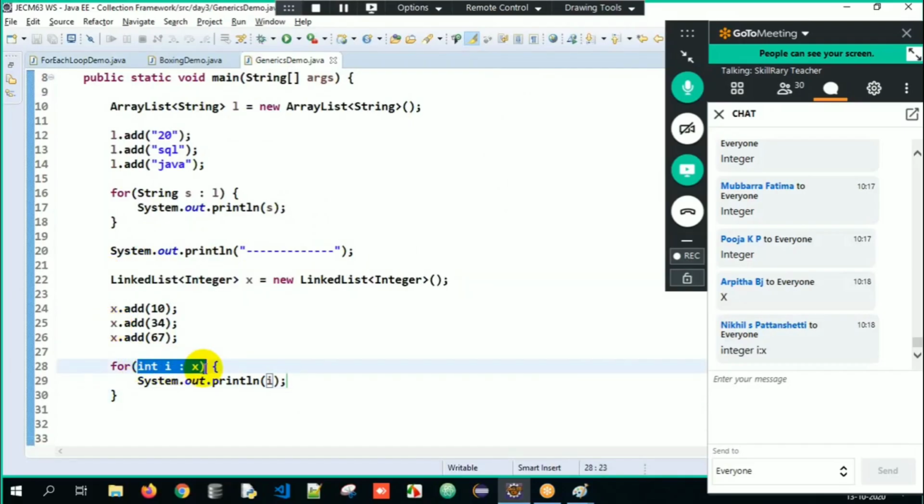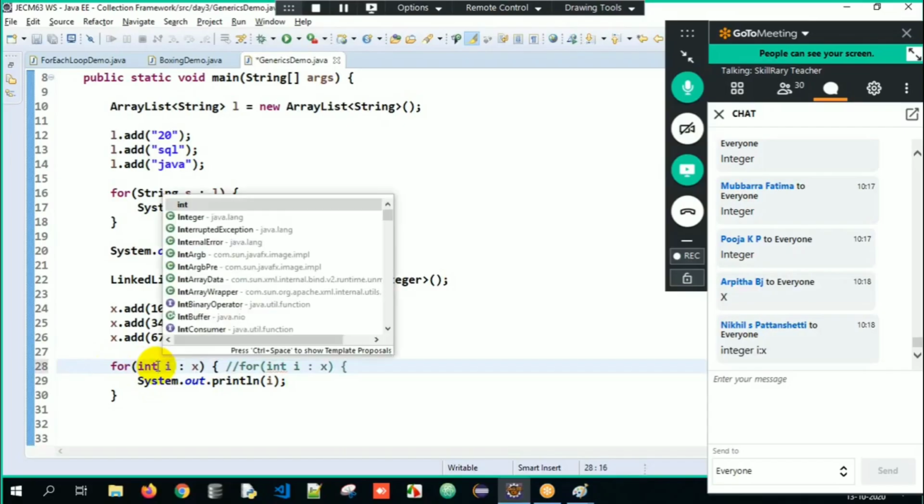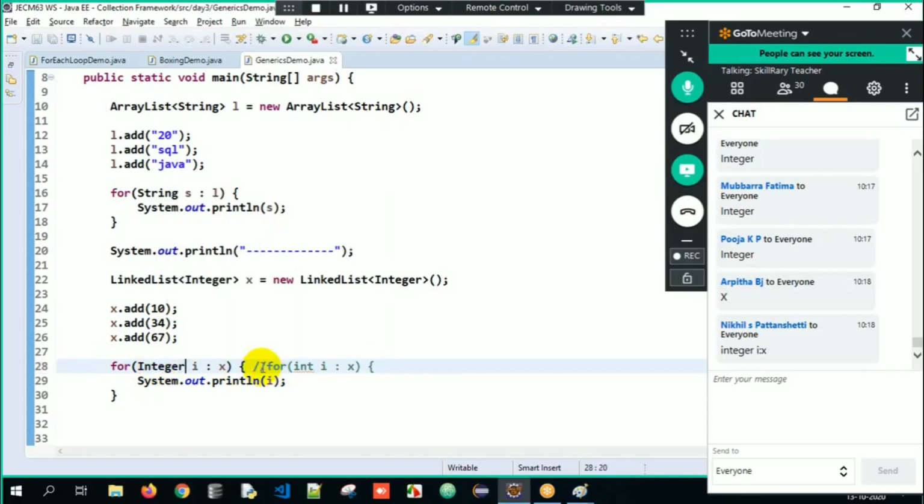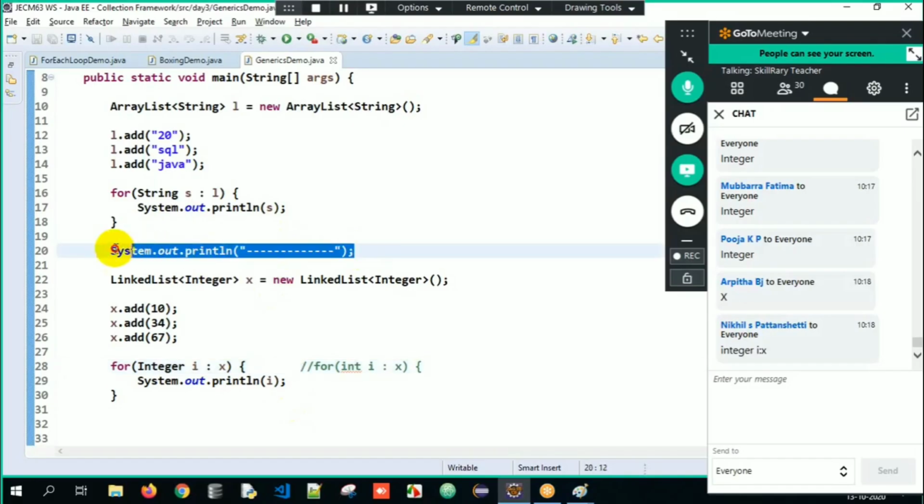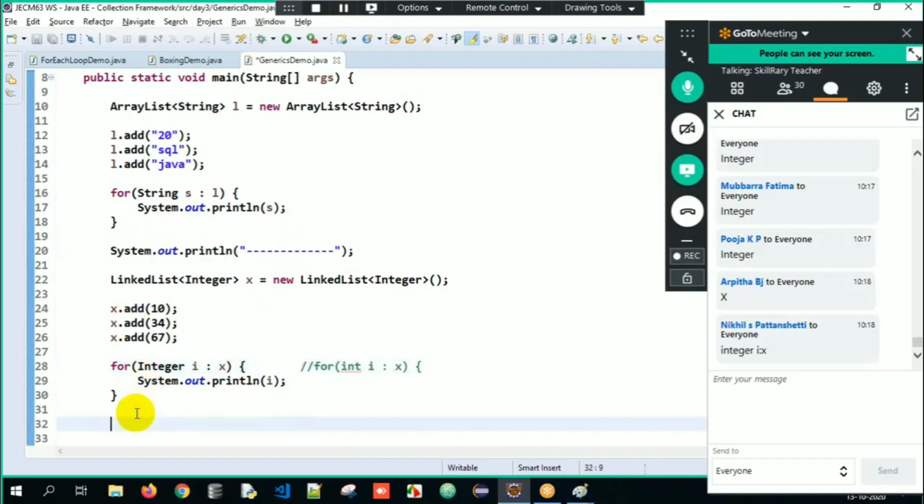It will support primitive types as well. Even if you write it as int, it's not an error. See, it works fine, because internally we have a concept called autoboxing and unboxing. Primitive gets converted to non-primitive, and non-primitive gets converted to primitive. That happens internally, so that way you will get the output here.